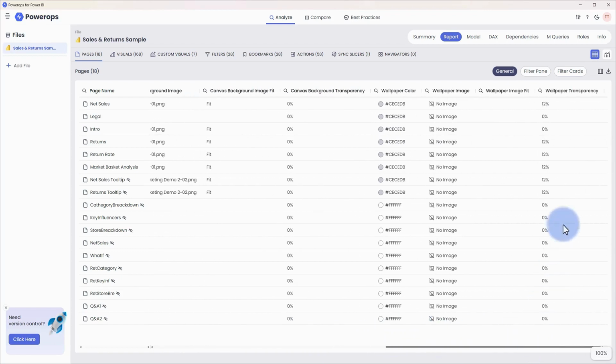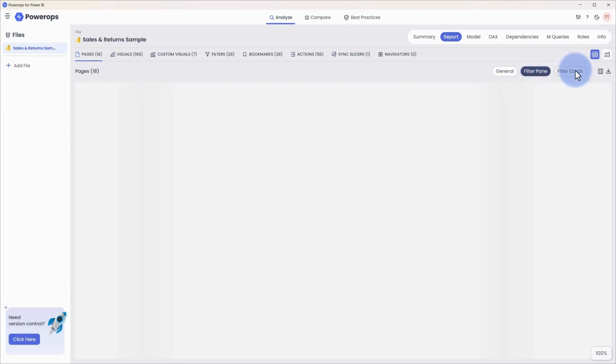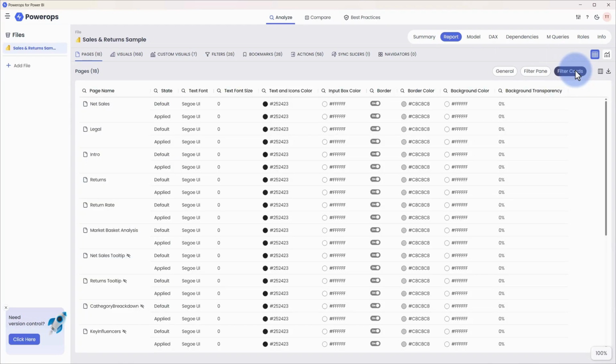And with each of these sections, you do have a default number of columns that are displayed, but you also have an option to turn on or off any of the additional detail columns for any of the attributes on the particular section that you're in. Additionally, under the Page section, you'll find a subsection that will outline all of the filter pane visual configurations in terms of formatting and design, and similarly for the Filter Cards section as well.